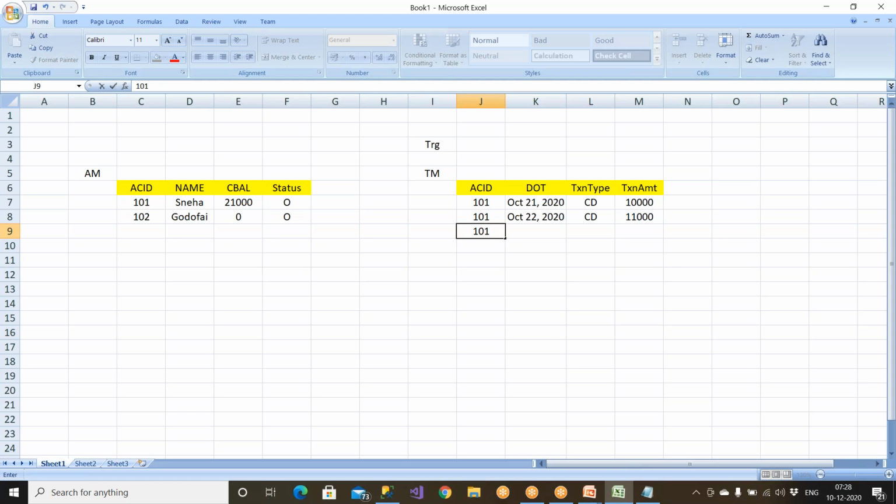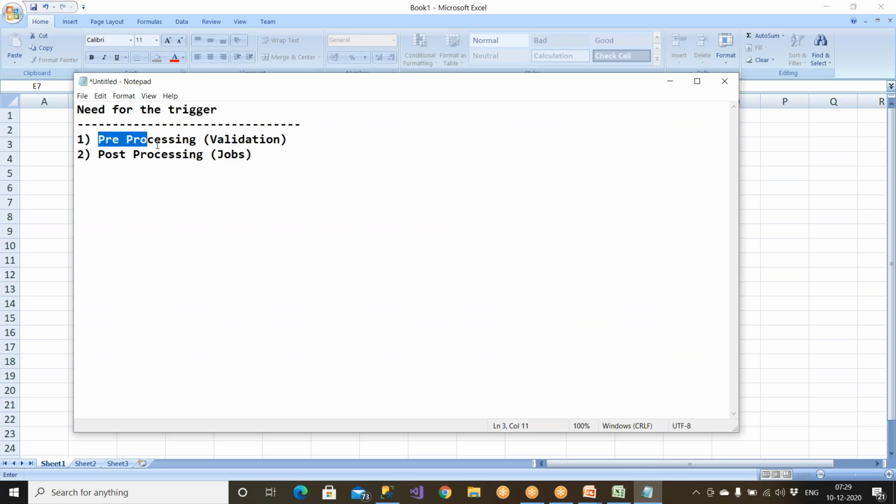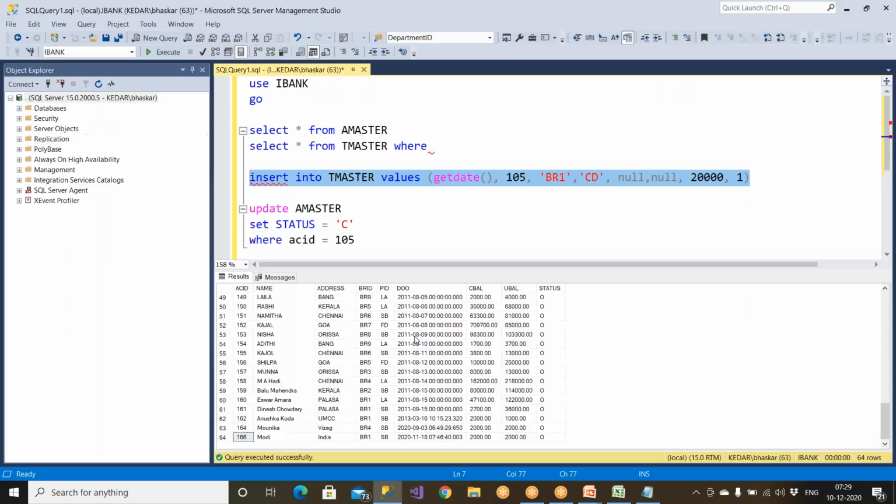Next, Sneha wants to do a cash withdrawal of 5,000 on the same day. So it is doing two things. One is checking the status and sufficient balance. Then it is perfectly fine, there is no problem. So 21,000 minus 5,000, it will be 16,000. Clear? So it is validating, that is what is called pre-processing, and it is also updating your balance. Clear? We never thought about it.